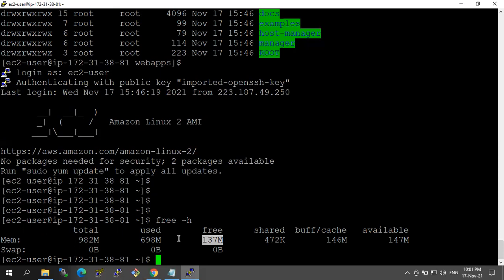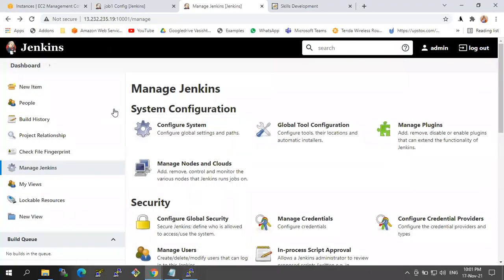That's why in real time you split the parts. You run Maven and other lightweight applications in a single machine, and some heavy applications you run in a different machine. You can configure that here, in manage nodes and clouds. That I'll explain tomorrow.